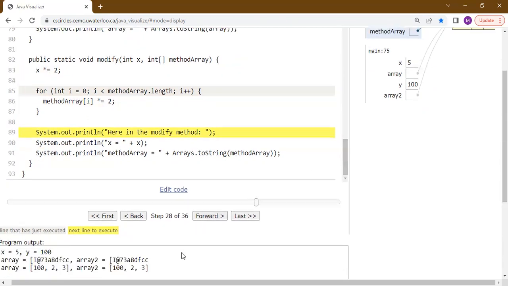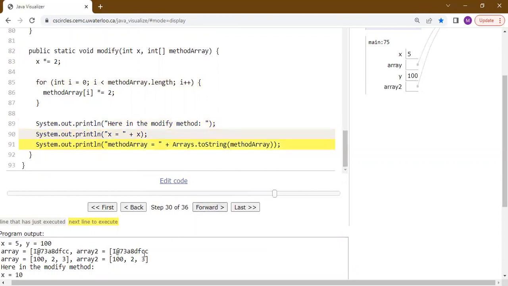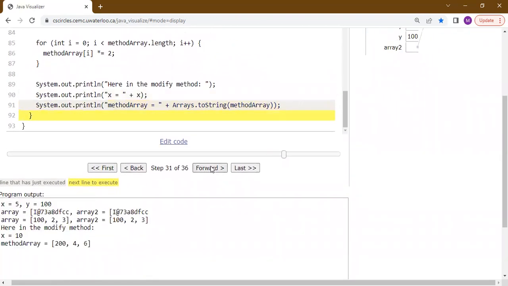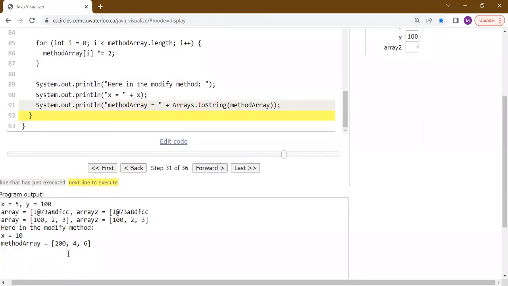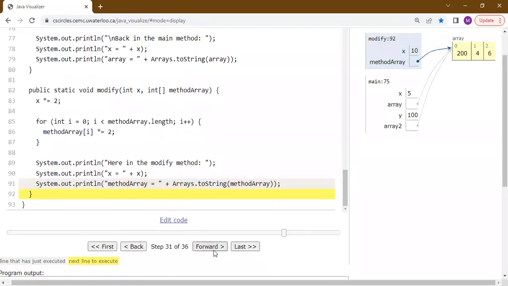Okay, so let's go ahead now and print out the value of x. So here in the modify method, x equals 10. Okay, so that's right, as we saw here. And then we're going to print out the array. Method array is what? 200, 4, and 6. Yes, 200, 4, and 6. Okay, great. Now we're done with the modify method, and we're going to return to main.